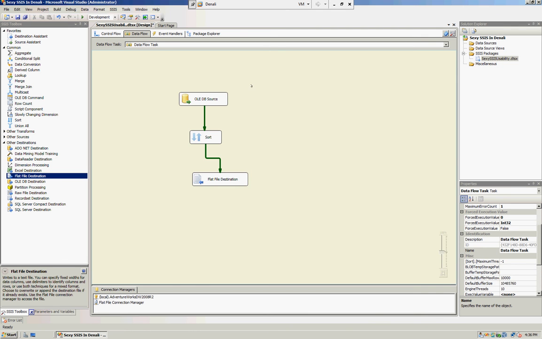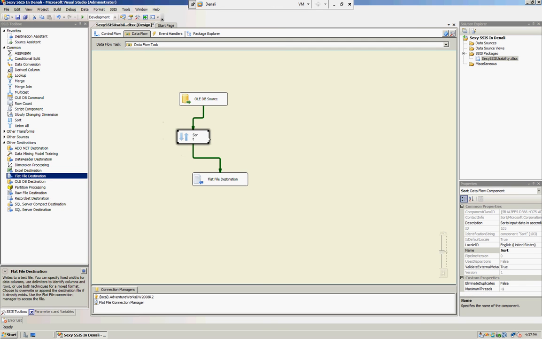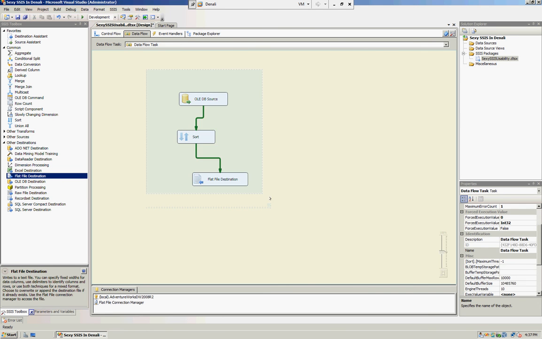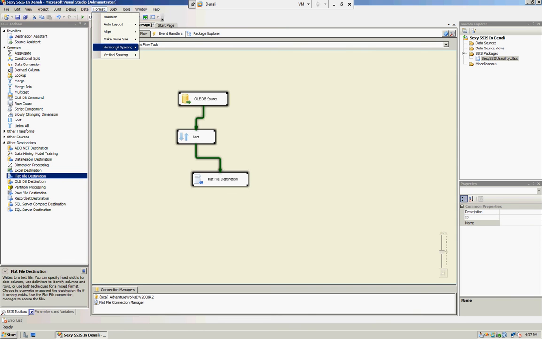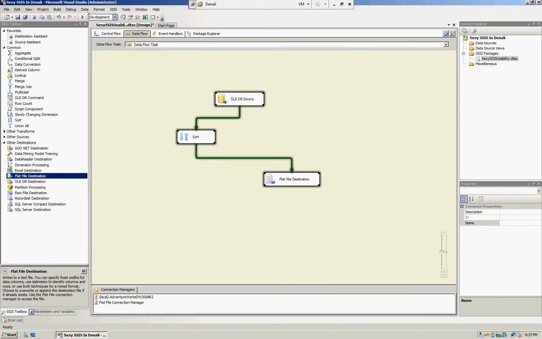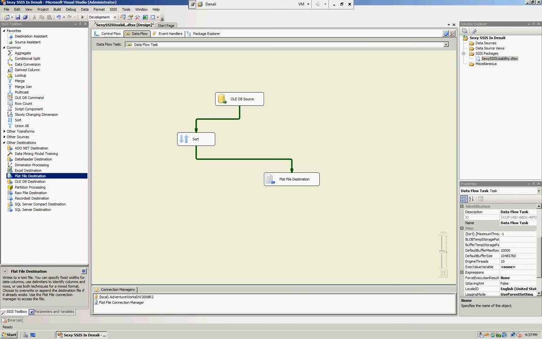Now, one thing everybody I know who develops using Integration Services has been asking for a long time is a Visio-style component aligner. Unfortunately, we still don't have that. What we do have, however, is the ability to space them evenly, either horizontally or vertically. And of course we still have the good old diagram auto layout.